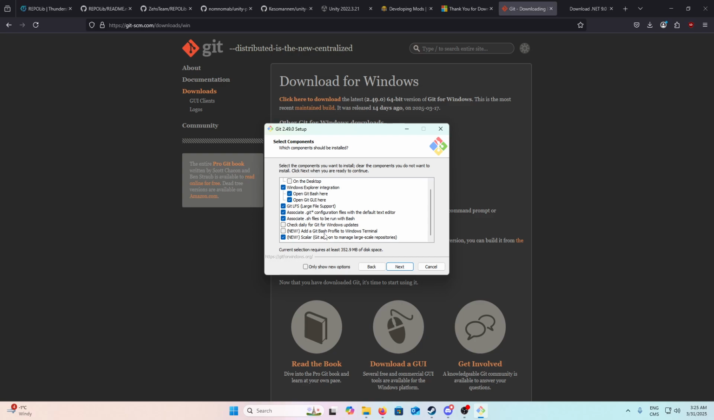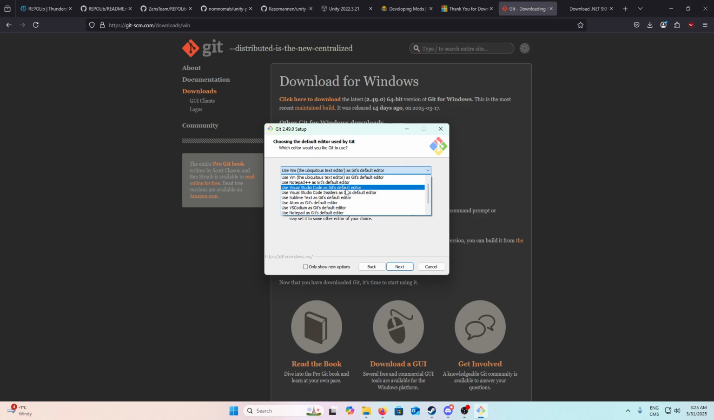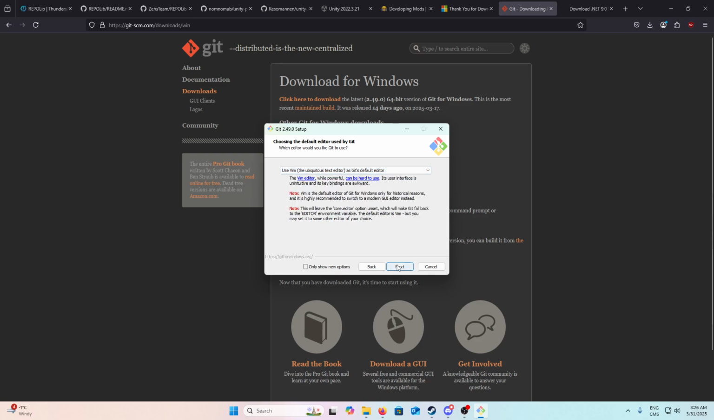I don't get the bash profile for Windows Terminal. I've never tried that, but it's not worth it. And you may want to set your text editor as Visual Studio Code. I like Vim personally, but it's very hard to use. I mostly use Vim because my school actually required you to use Vim for a while, so I kind of got used to it. Up next, and then you just install it.